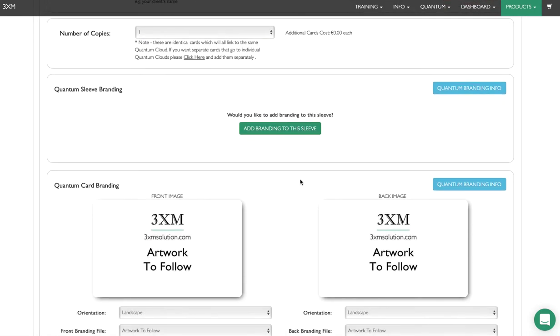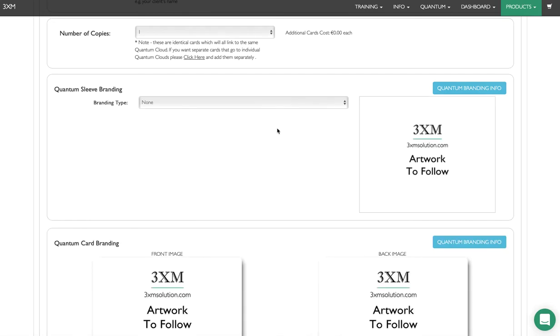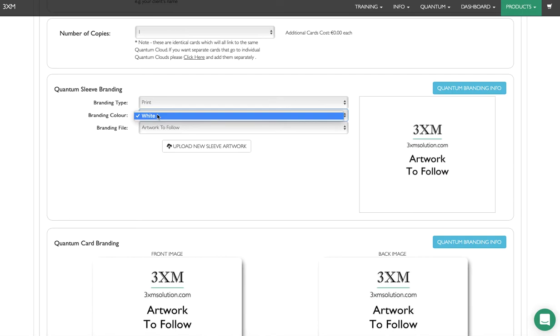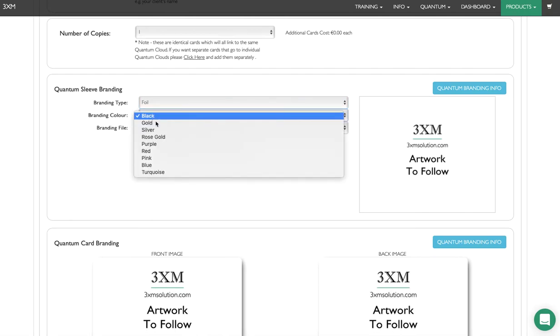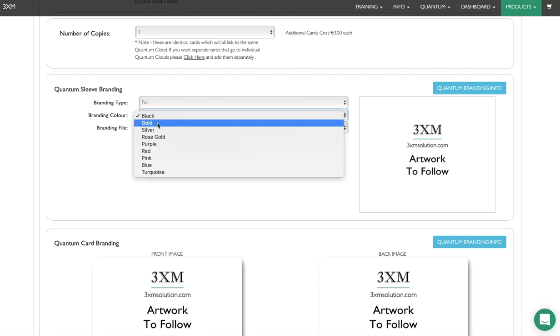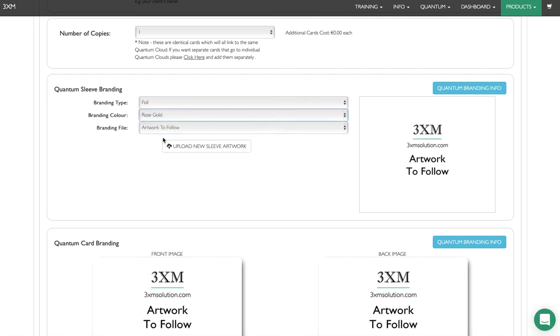So the quantum sleeve is the black cardboard holder that the card comes in, and you can brand the sleeve by clicking the green button there. We have 2 different types. You can choose print, which is basically a white UV print because it's going onto black cardboard, or you can choose foil. So the foil looks great. There's lots of different colors to choose from, with gold, silver and rose gold being our most popular colors.